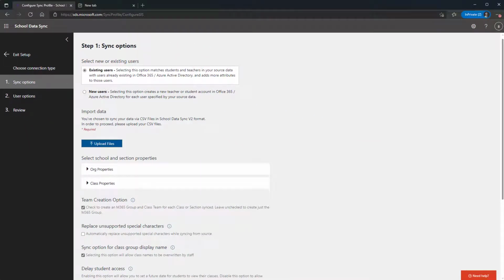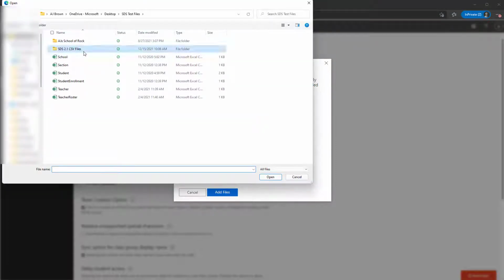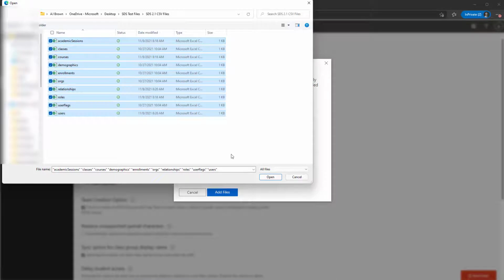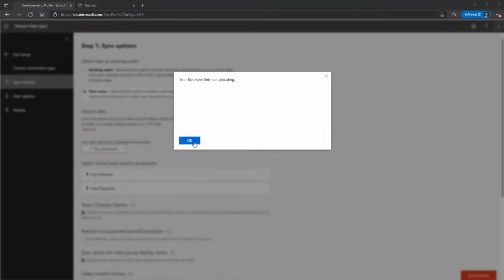Once you have selected the appropriate option, it is time to upload your CSV files. Select Upload Files. You will be asked to upload all required files and have the option to upload additional files. Select Add Files and upload the required CSV files. Once you add your files, select the Upload button and then continue to make your selections on the Sync Options screen. SDS will complete a short validation process when the files are uploaded to look for formatting issues and errors within the file. If no errors are generated, select OK.